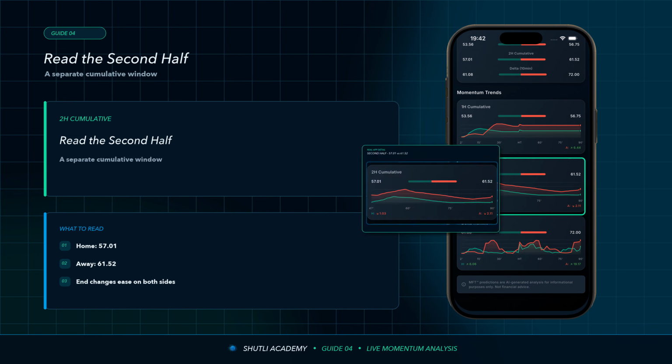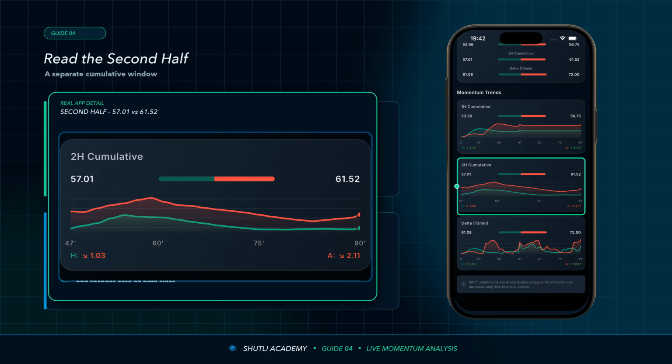Now move to second half cumulative momentum. FC Juarez shows 57.01, while Pumas shows 61.52. Pumas remains higher. The difference is not equally wide at every moment. The second half trend lines move closer in parts of the chart, and the change indicators ease near the end. Even so, the cumulative comparison still closes with Pumas ahead.